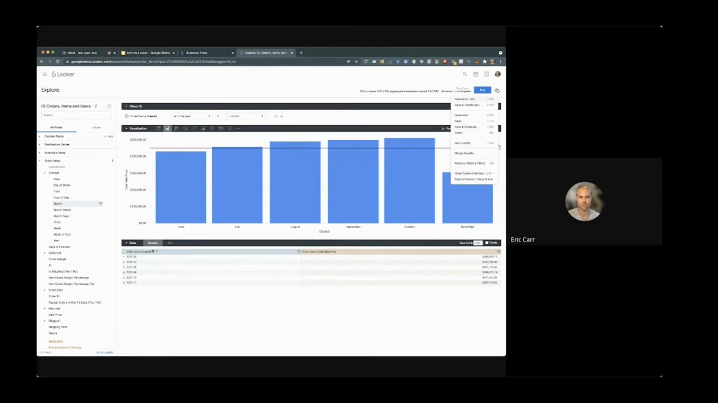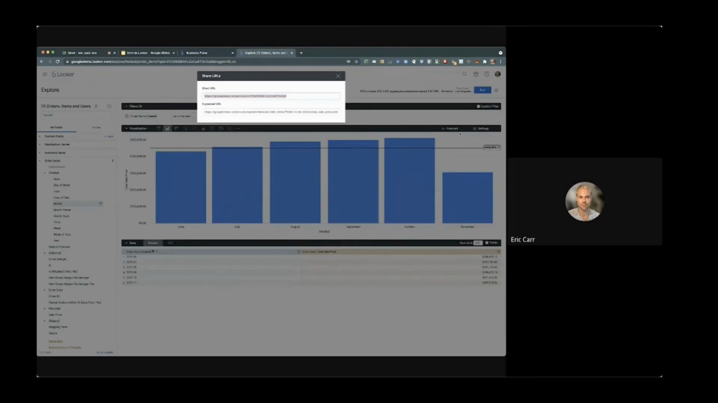Now, if I like this, I could save it as a Look, just a one-off report that I could come back to anytime, or drop it into a dashboard as a tile. I could also easily share this. Because I'm connected live to the database, sharing doesn't have to package together all of the data that made up this query. It's really as simple as copying and pasting a URL.